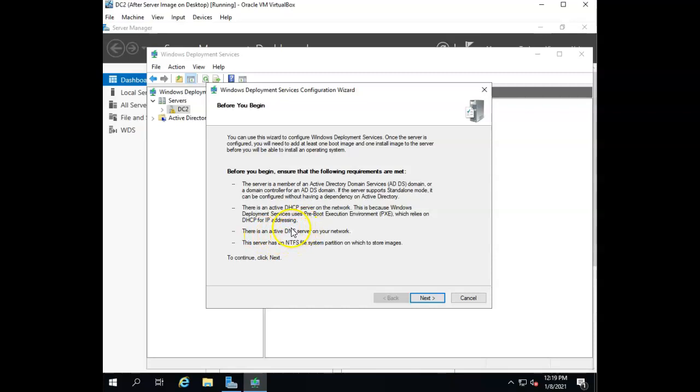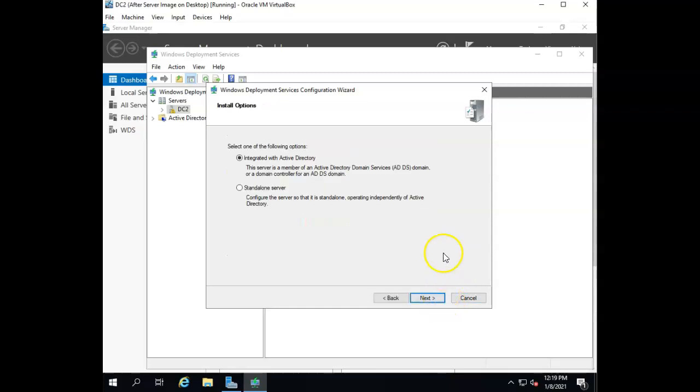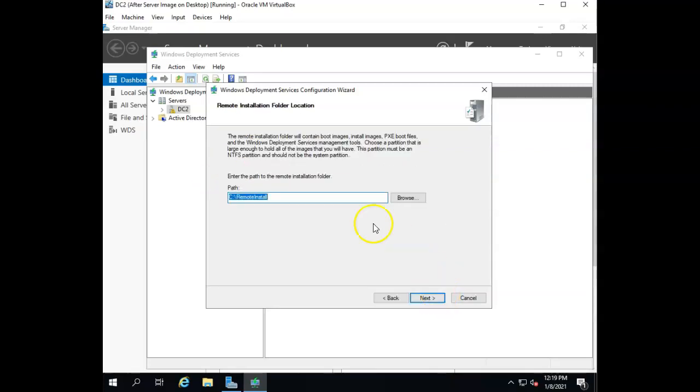I also need to have a DNS server on my network, and I need to have an NTFS file system, which I do. Alright, I'm going to click next, but I don't have a domain, I don't have DHCP, and I don't have DNS set up. I'm going to make this a standalone WDS server.